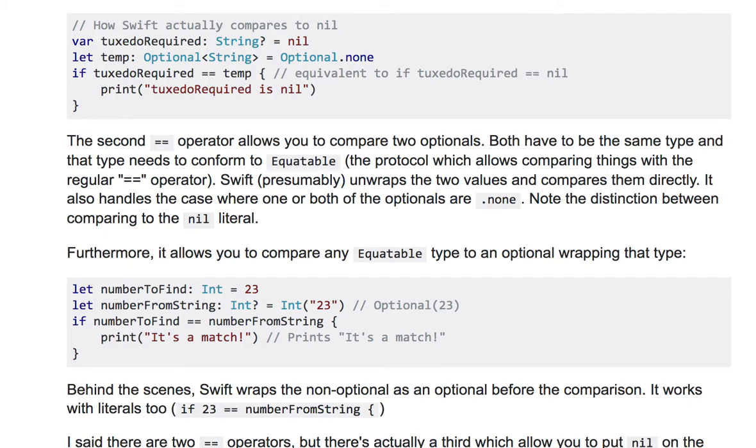let numberToFind: Int = 23. let numberFromString: Int? = Int("23"). if numberToFind == numberFromString { print("It's a match") }. Behind the scenes, Swift wraps the non-optional as an optional before the comparison. This also works if 23 equals numberFromString.